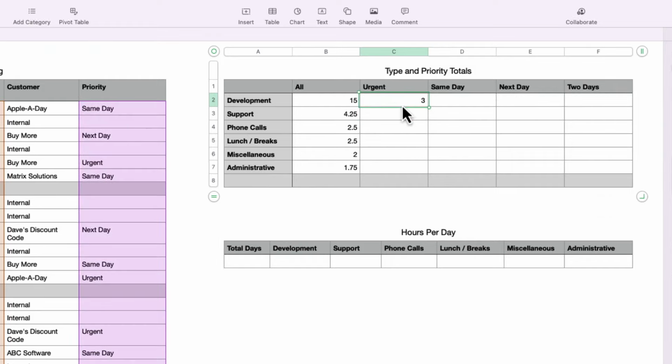And then make sure the cell is selected. Press Command C to copy it. Go over to the same day column, press Command V. And now I have the same number of 3.